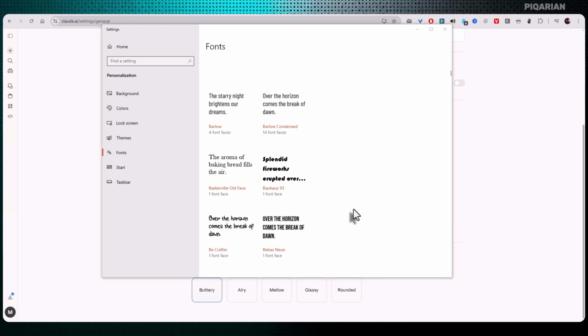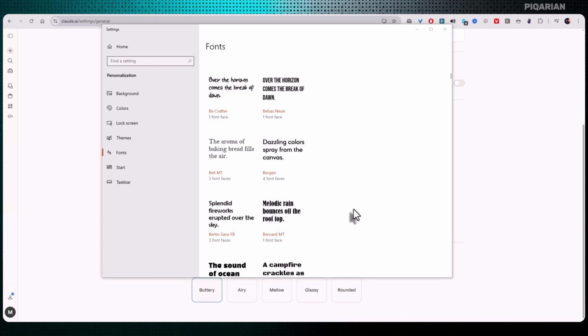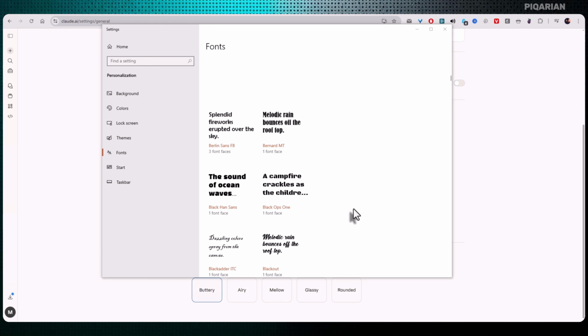That covers everything you need to know about customizing your workspace. Now, your text looks exactly how you want it.